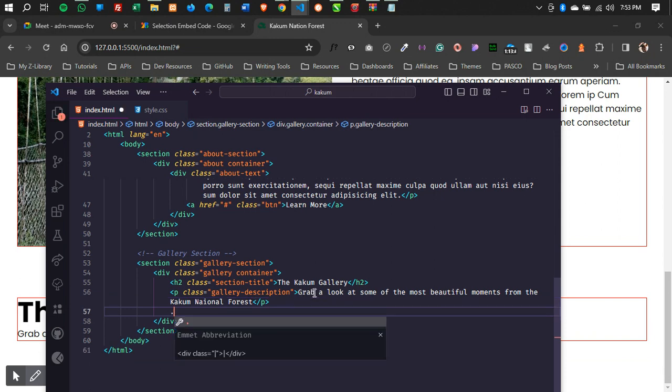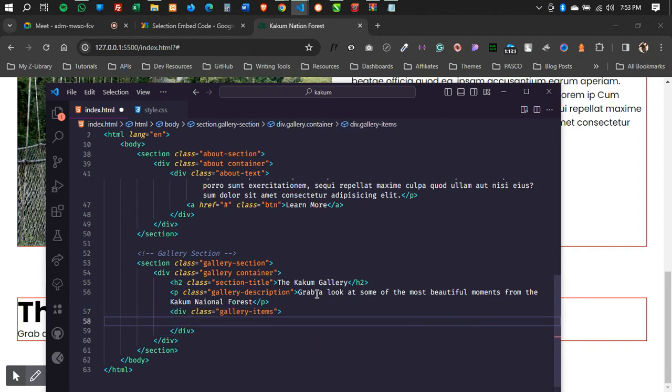Then I could come back here and create a container of gallery-items, right? And then in my gallery items, I'm going to add my gallery images. So I could now have image dot, what? Gallery-item. Remember, this is gallery items, the container for all of them, and then each of them is going to have what? A gallery item.